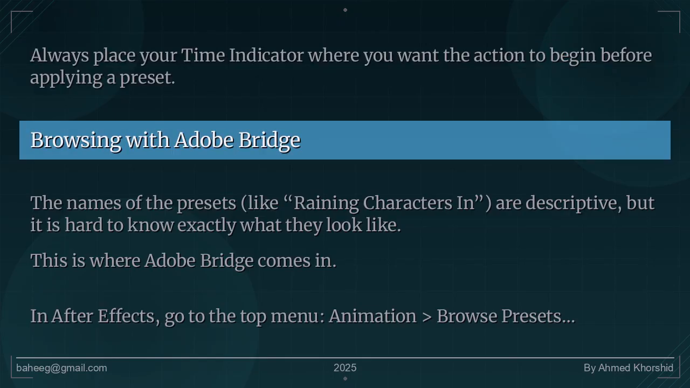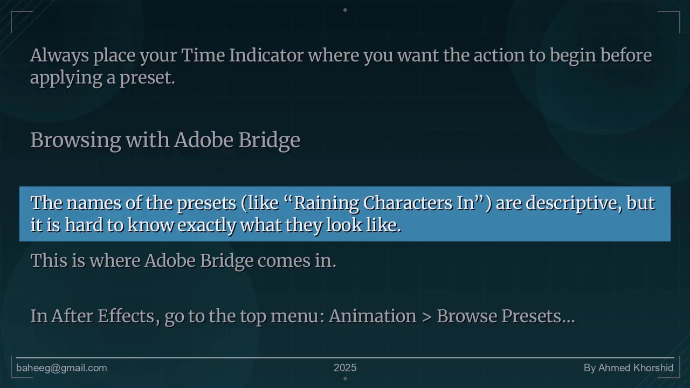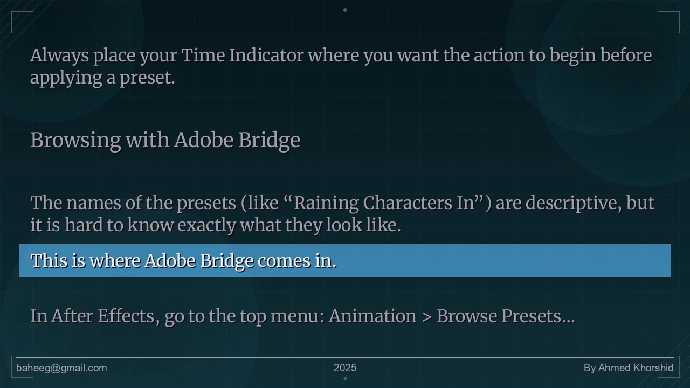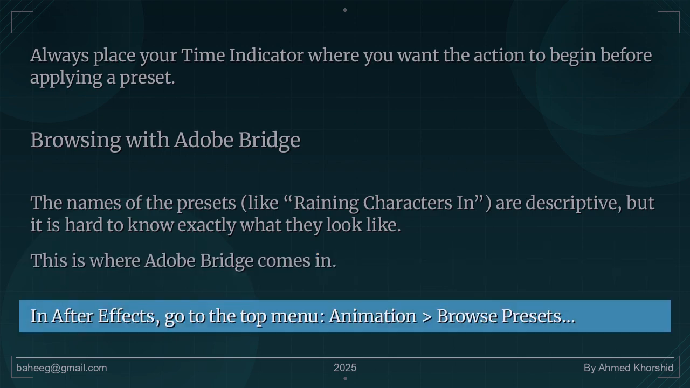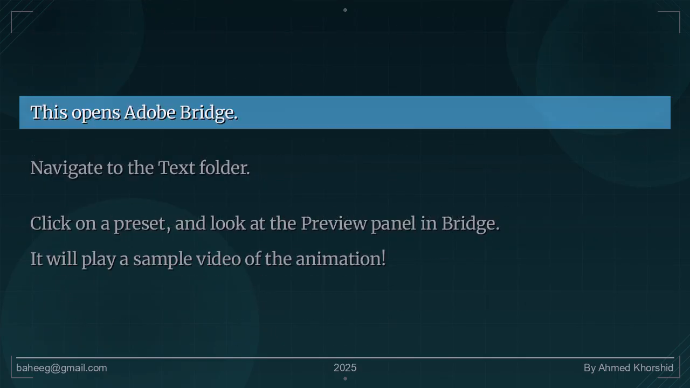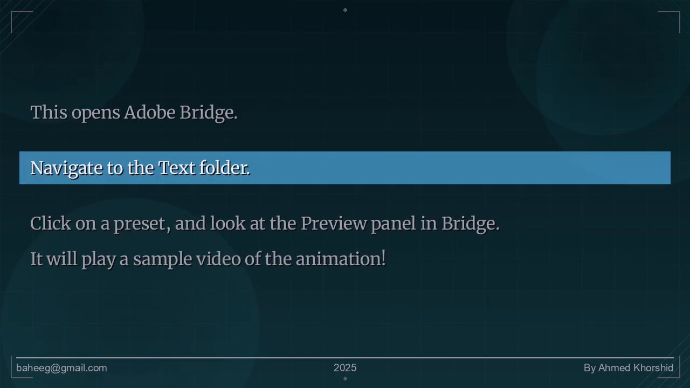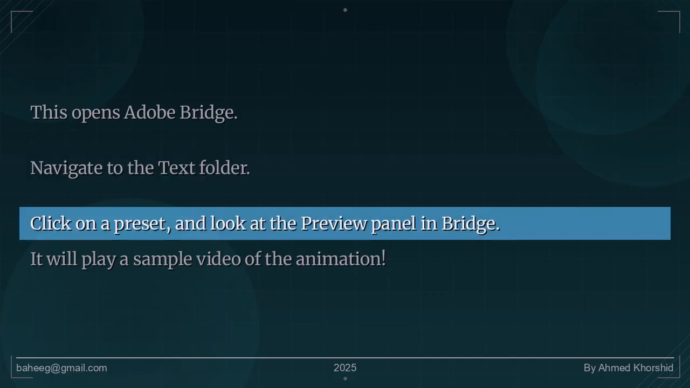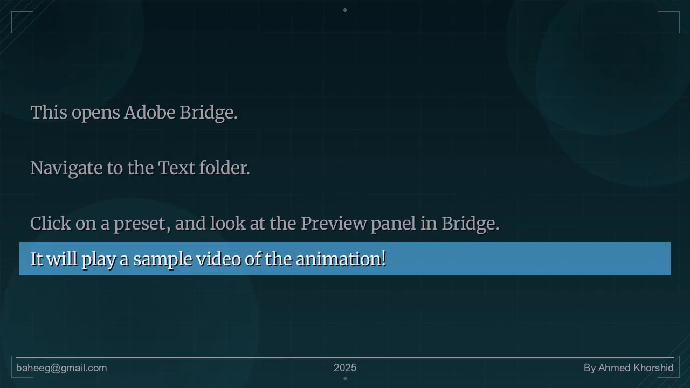Browsing with Adobe Bridge. The names of the presets, like raining characters in, are descriptive, but it is hard to know exactly what they look like. This is where Adobe Bridge comes in. In After Effects, go to the top menu, Animation, Browse Presets. This opens Adobe Bridge. Navigate to the text folder. Click on a preset, and look at the preview panel in Bridge. It will play a sample video of the animation.